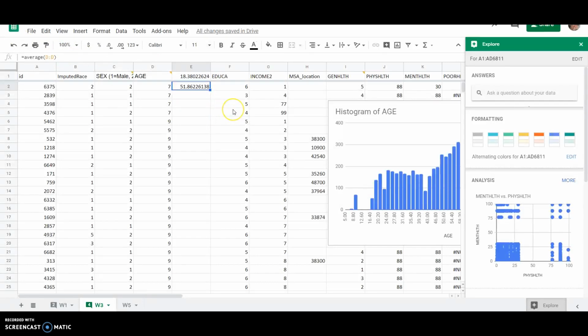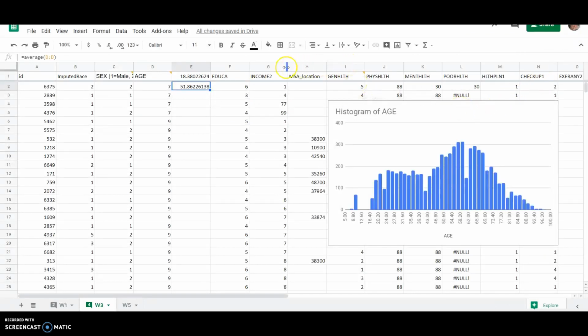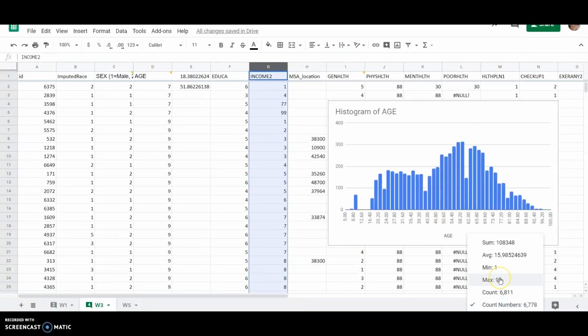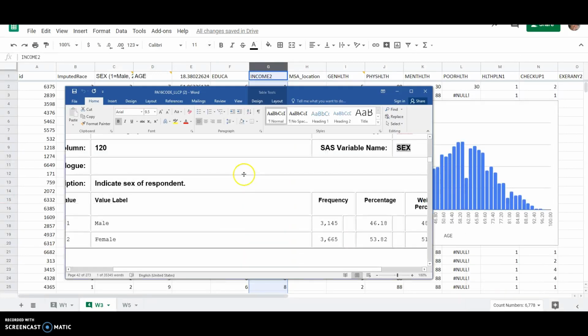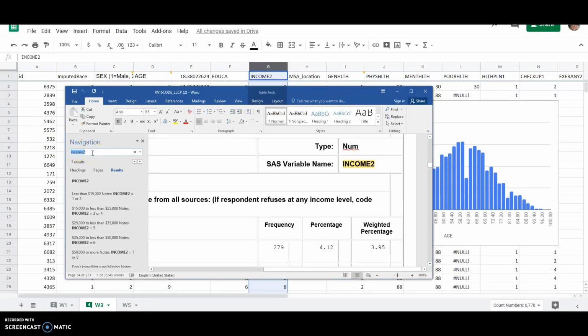One final thing with pointing out missing values, what I typically do to find those is just clicking on an entire column, and I look at the min and the max. And if the min or max doesn't make sense for a particular thing, I can tell that it's missing data. Or if I do have a code book, I'm doing a Control F to search, searching for income 2.